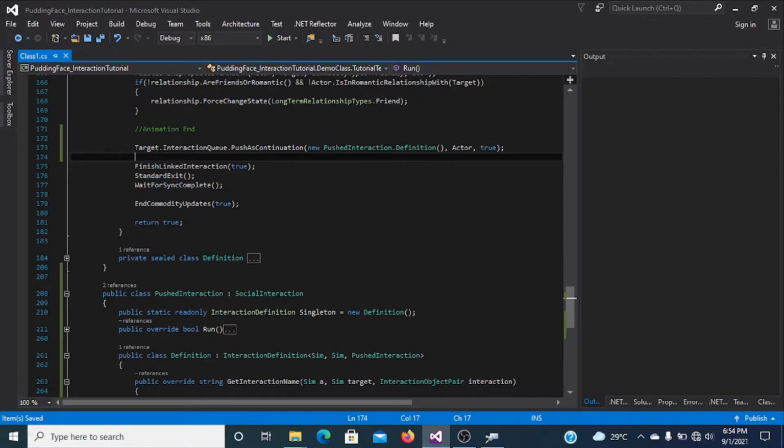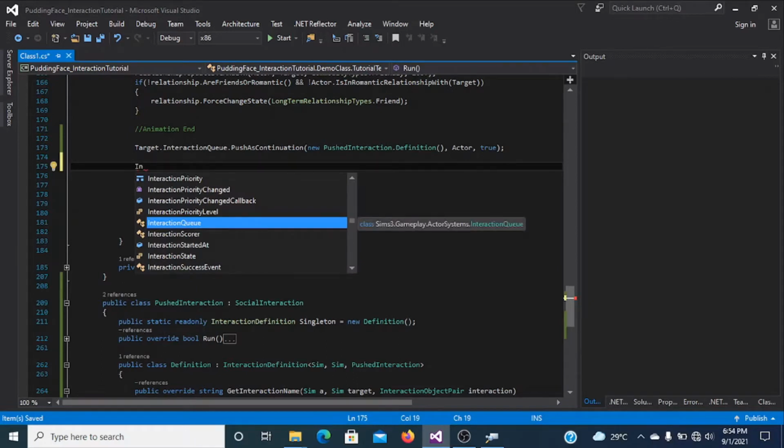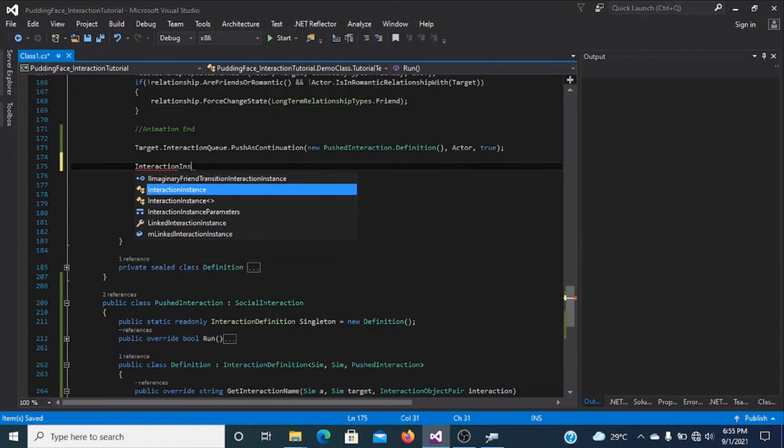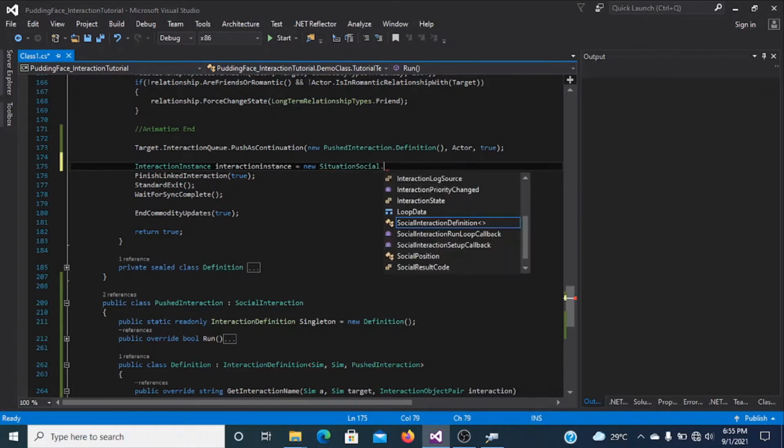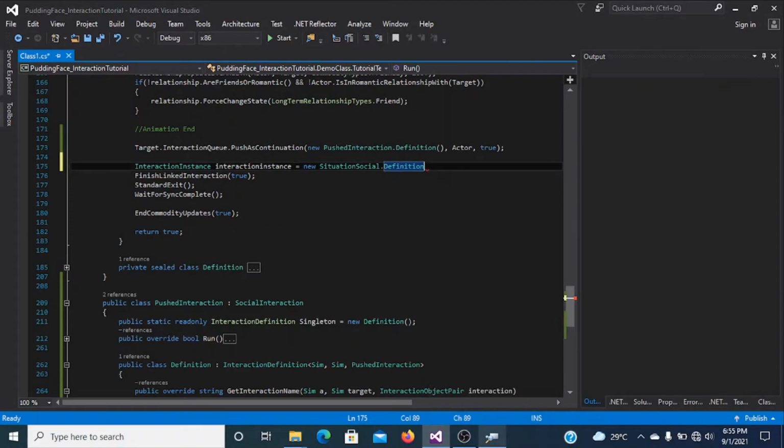So write interaction instance equals to new situation social dot definition, and inside the brackets here write the name of the social interaction. The name can be found inside the social data XML files. The names are usually the same as the interaction names in the pie menu of the English version.